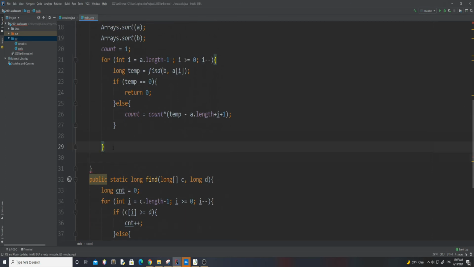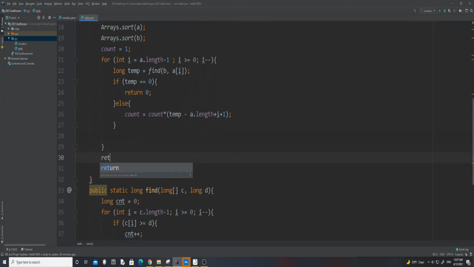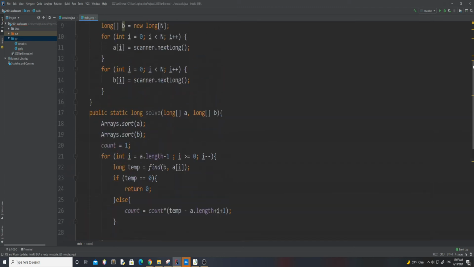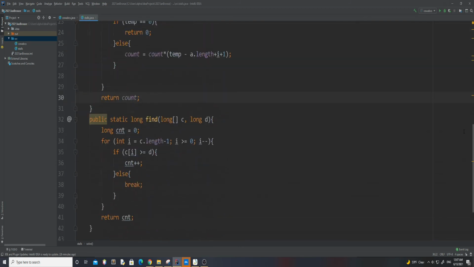And finally, when all is said and done, what are we here to do? Well, we're here to return count. And there we go. That should work.